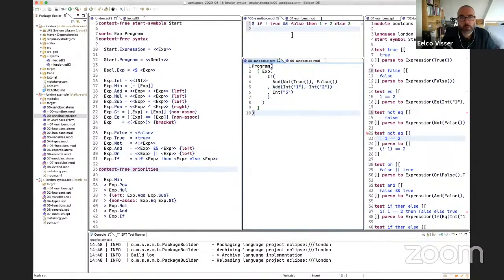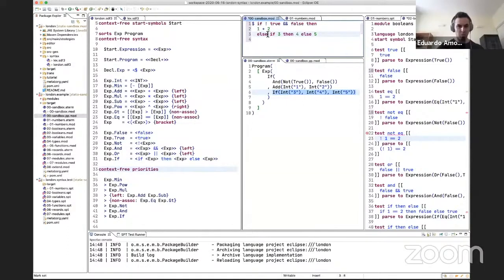Right, so this parses and I can combine this, right? I can have, let's say, an if then, and then an else, and then an if three then four else five, and this is fine, right? There's only one way this can be parsed. So the later if is a child of the earlier if, and there's no other way to parse this, right, Alexander? Yeah, I think so.